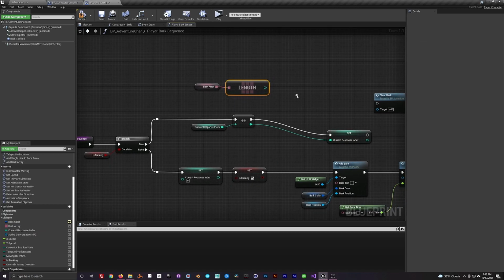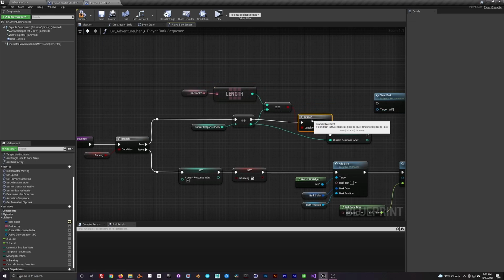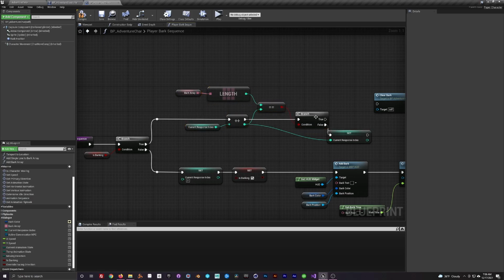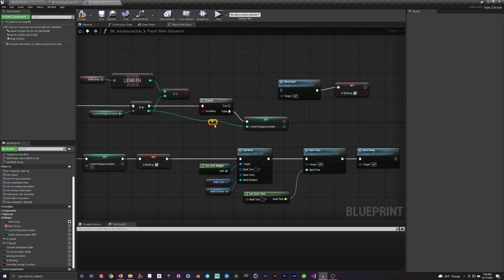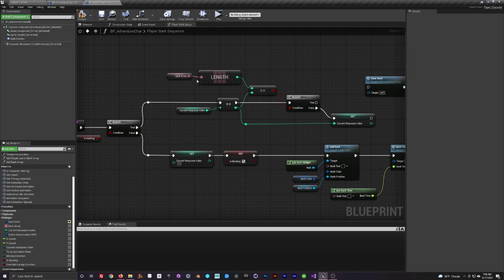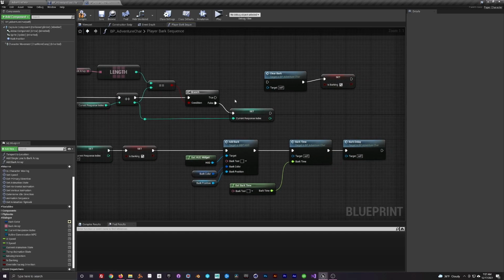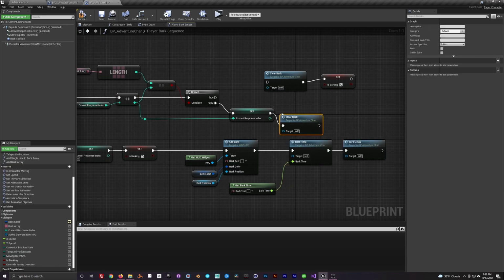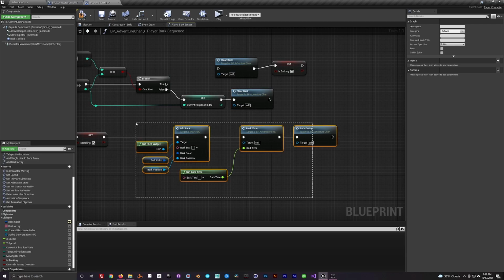So drag in the bark array, and then we'll get the length, and we'll compare to see if the length is equal to our increased response index. So for instance, if we only have one bark in this bark array, it is now equal to the length, and the character has nothing more to say. However, if it's not equal to the length, that means we have another line to say. So then that would mean false, it's not equal to the length. So let's increase that current response index by 1, clear the bark, and then run the add bark section down here again.